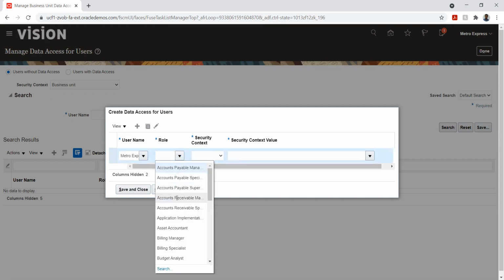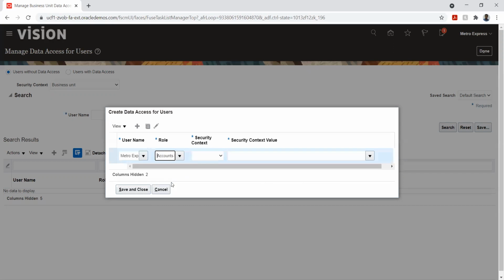This one is Metro Unit 2, right? No, you're giving it for the... No, that is username. Business unit. Oh, sorry. That's business unit.